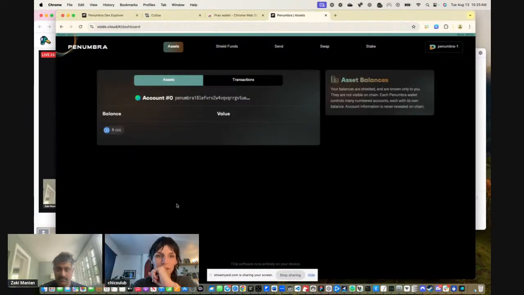Now you see that Zucky just shielded 5 USDC into Penumbra, which means there is now no way to see this 5 USDC as it exists inside of Penumbra. To the world outside of Penumbra, it has effectively vanished into Penumbra, into the shielded pool.